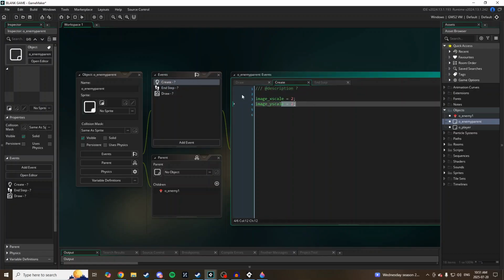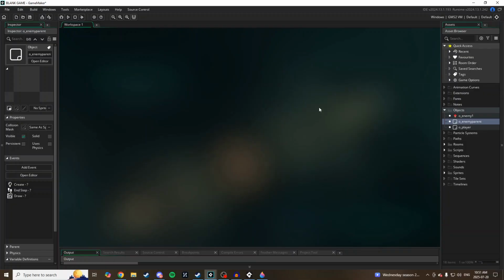And then in the create event, I'm setting my image x scale and y scale to 2, and that is because the sprites were very small, and instead of messing around with viewports and cameras and stuff, I just decided to make the sprites bigger. It's just easier. I don't need to do anything fancy. This is just a tutorial project.